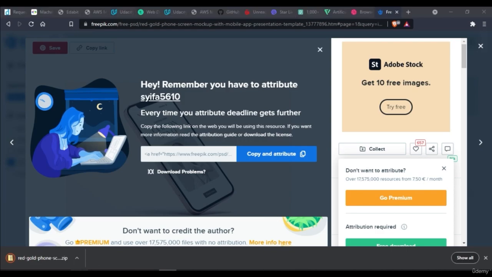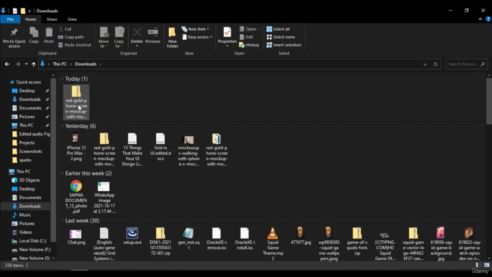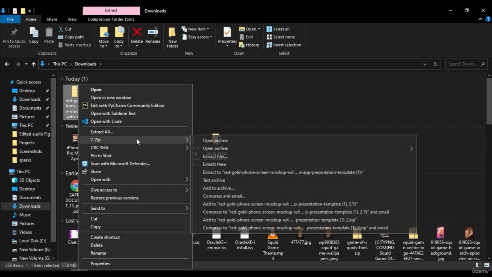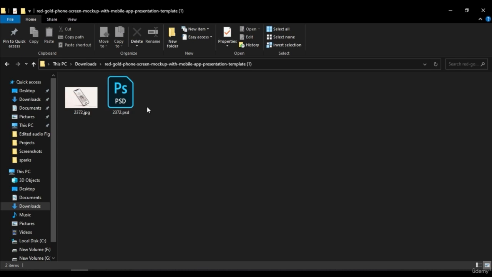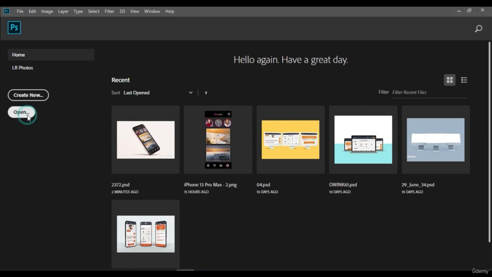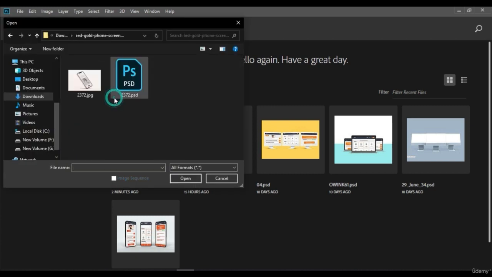Okay, the file is downloaded. Let's extract that file. Right click on it. I have 7-zip, so I'm gonna use 7-zip. Extract to the folder. You can see the Photoshop file and the image of that mockup. So go to Photoshop. So click on the open. This is our folder we extracted, and choose the Photoshop file.